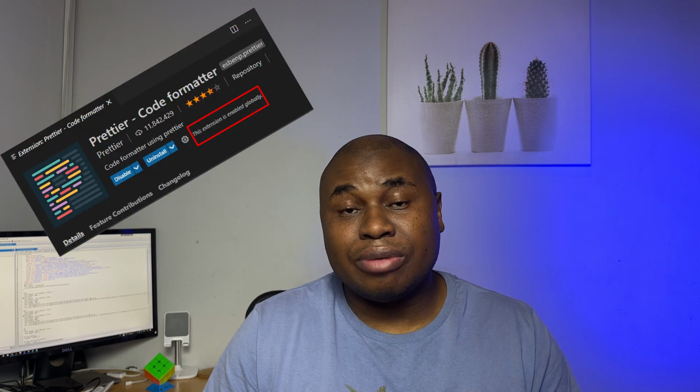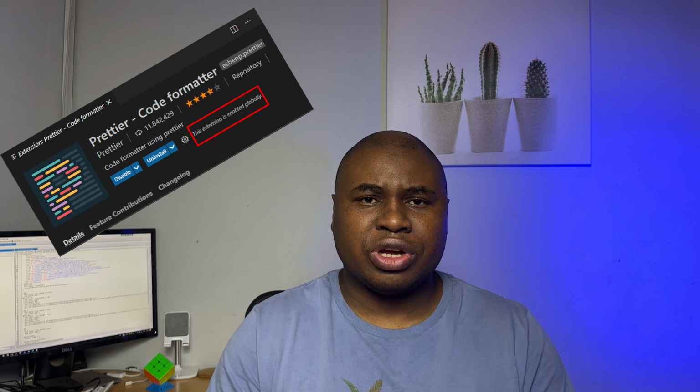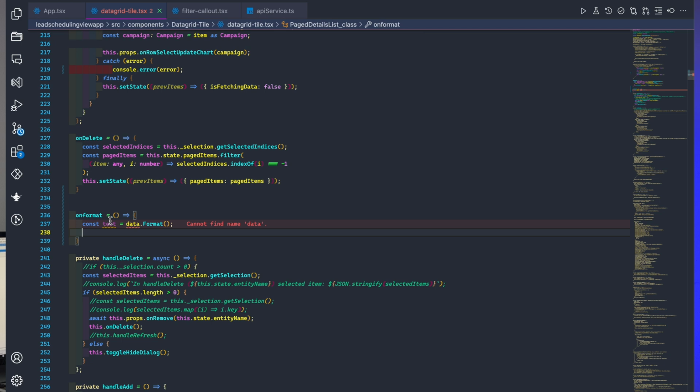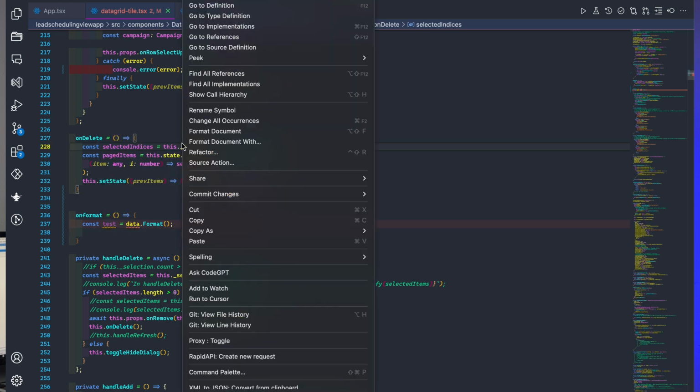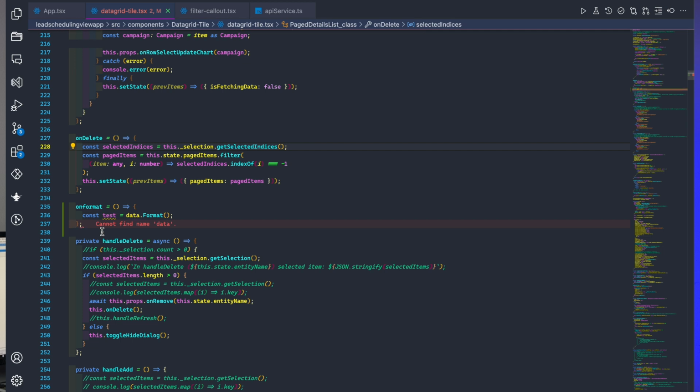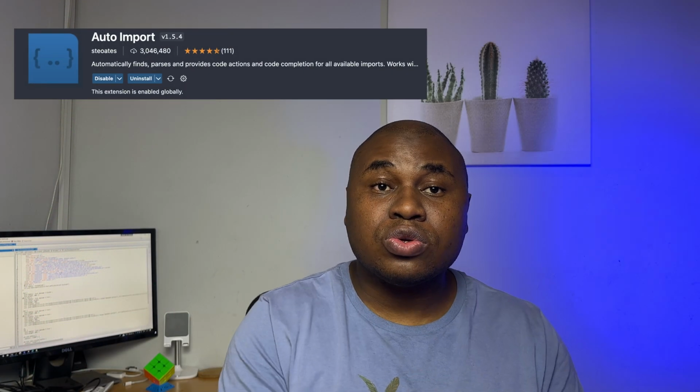Prettier is a formatter for your code, more especially when you're working with C#, CSS, HTML, TypeScript, and JavaScript. It formats your code so that you don't have to manually indent or format it, but automatically. You can set it up in settings to automatically format your code when you save or when you make changes. I prefer to set it to on save so that it doesn't interfere much while I'm writing my code.